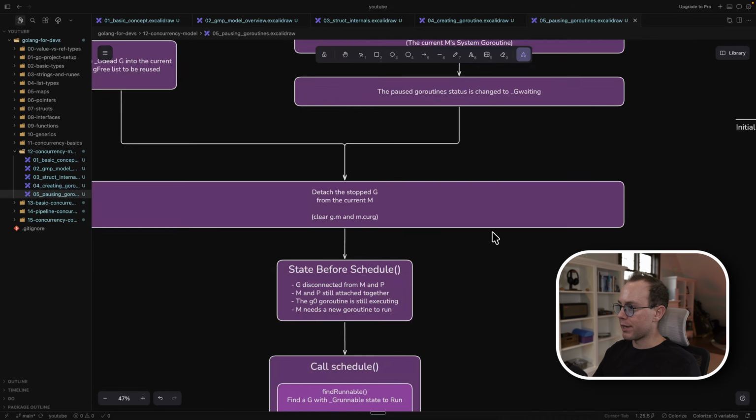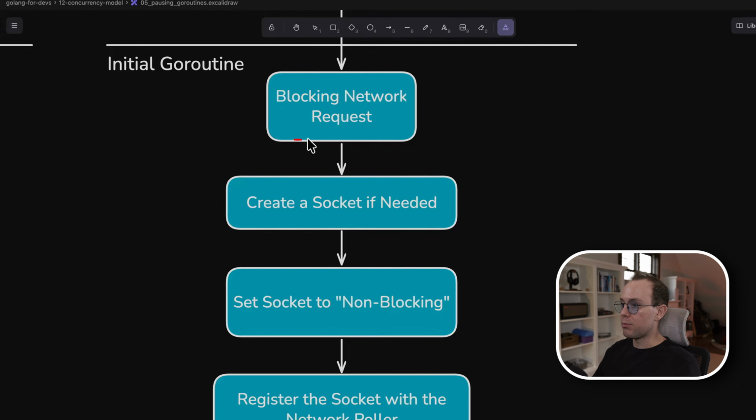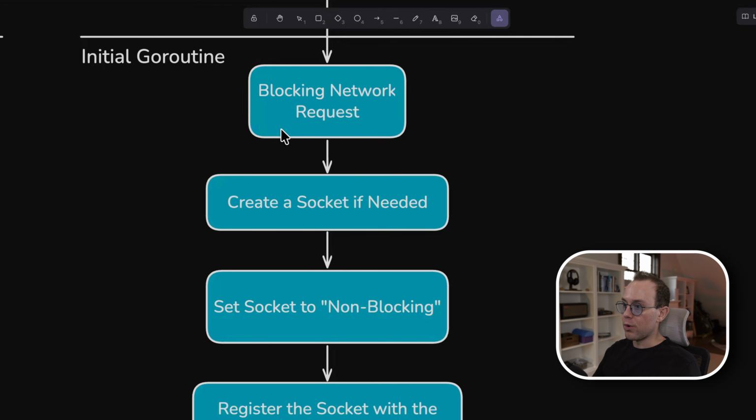So this flow in particular is really cool because the blocking network request would usually pause the OS thread, but because of Go's scheduling layer on top of that, we don't pause the OS thread, and then we're immediately able to run something else on top of the thread.